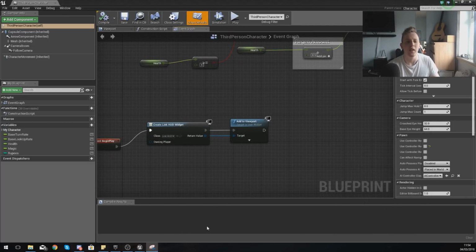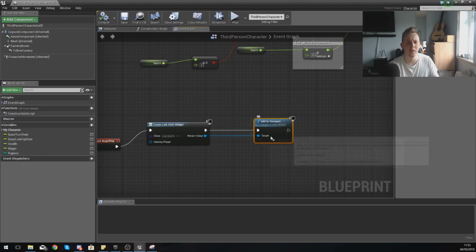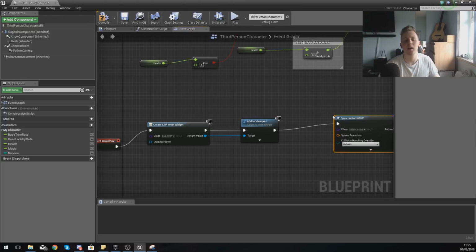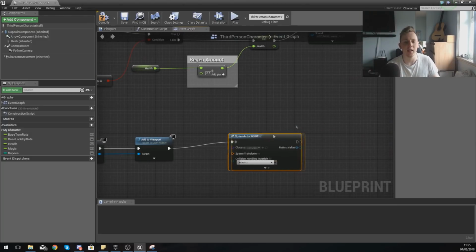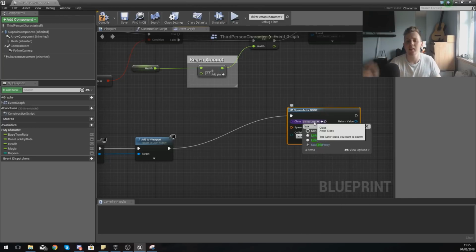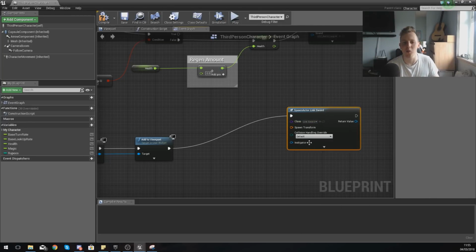What we're going to do is just a little bit of code. So the first thing that we are going to do is spawn actor from class. And the class for this is going to be link_sword.